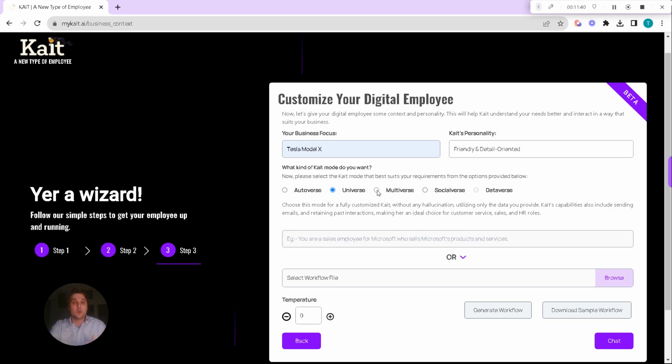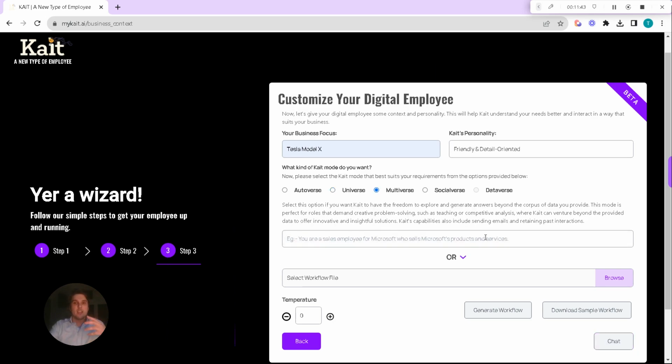Now, the third mode is Multiverse, and it's essentially the exact same thing as Autoverse, but the key difference being, if in Autoverse I was to have a chat with the agent with that command that I was given, and I was to ask that agent, tell me why the Tesla Model X is better than the BMW i3, I did not provide the agent the BMW i3 information.